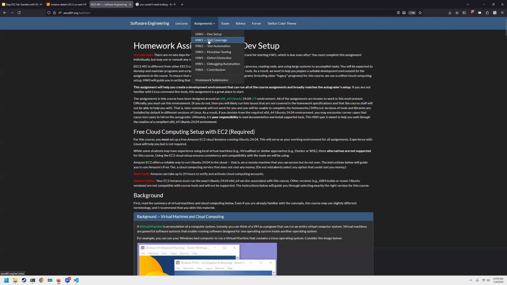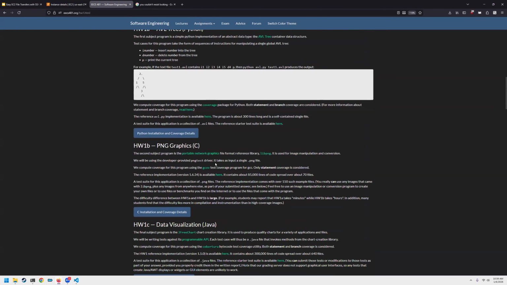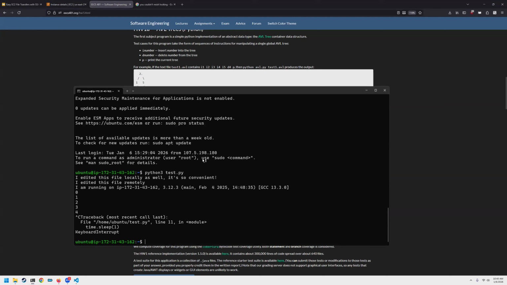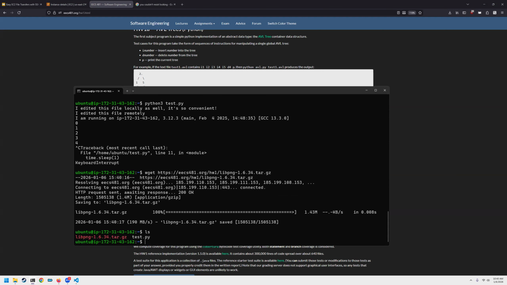Well, let's say we go to homework one for EX481, and down here somewhere in the middle, there's a big C program. The reference implementation is available here. I can right-click on it and choose Copy Link. Now, if I go back to my terminal where I've SSH'd into Ubuntu, I can just type wget and then paste in that URL. And it downloads very quickly and says it's created this file libpng.tar.gz. Now I have two important files there, my testing Python script and libpng.